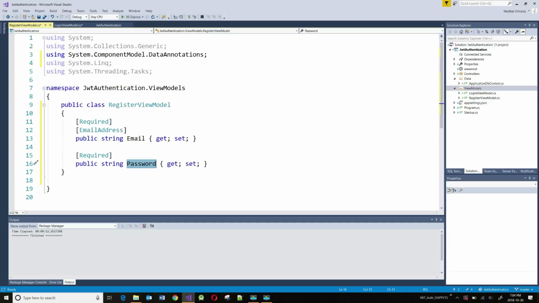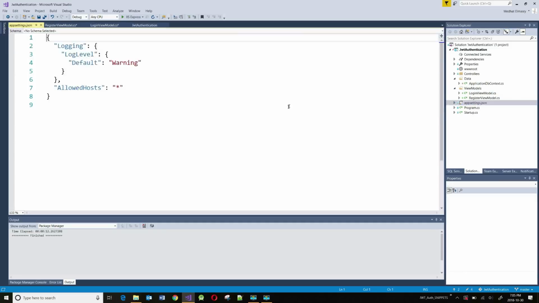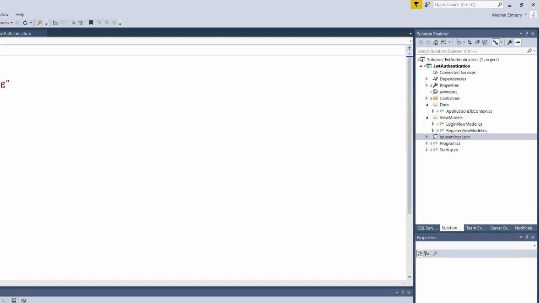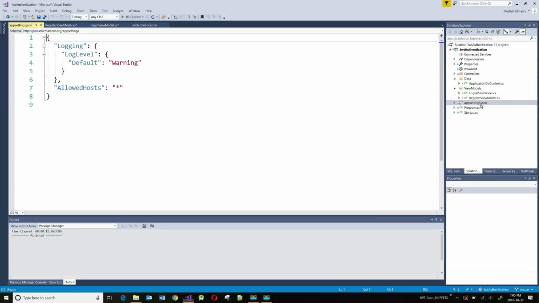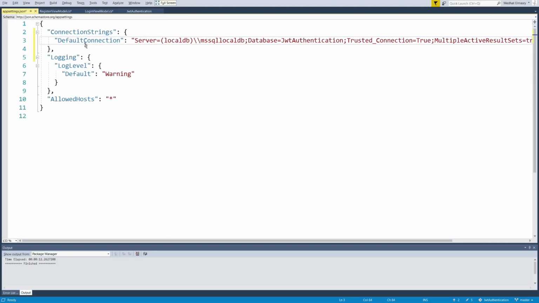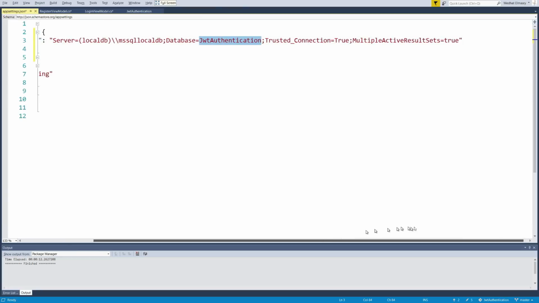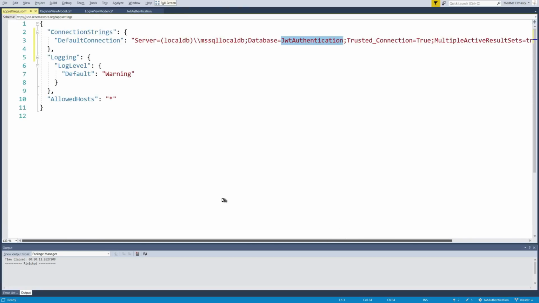We definitely need a connection string. And the connection string would be going into this appsettings file in your project. So let's add a connection string. This is going to be my connection string. The name of the connection string is going to be DefaultConnection, and this is the server. The name of the database is going to be called JWTAuthentication, and the rest is just standard stuff that you put into the connection string.